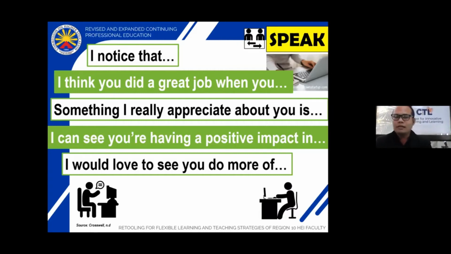And then the word, something I really appreciate about you is, like you really submit your documents on time, like kahit Friday pa yung submission, Thursday, nag-submit ka na. It's very good, it's very professional for you. Like that. The students will really like it. Then, I can see you're having a positive impact in.